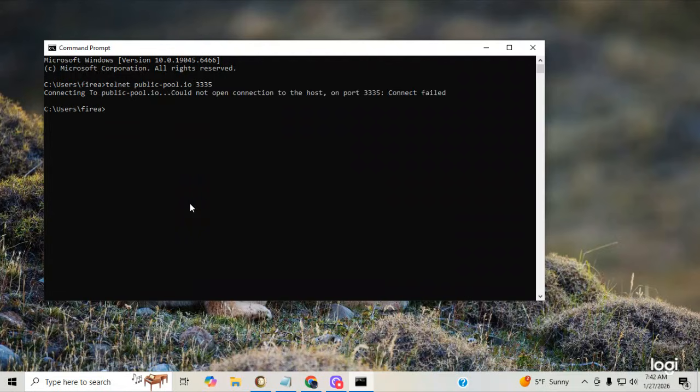So it's trying. See, and it says could not open the connection to the host. Okay, 3335. So that tells you right there that if you're trying to hook onto that pool, you cannot get there from your computer or your miner or your ISP, however you want to word it.